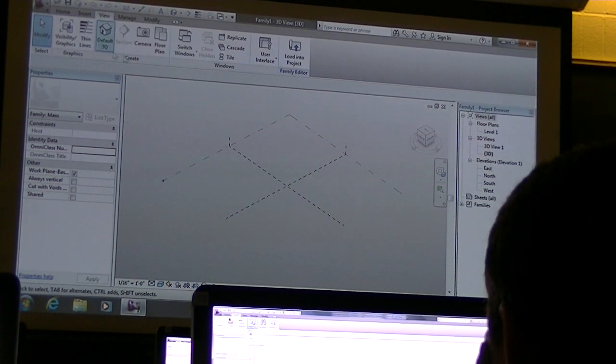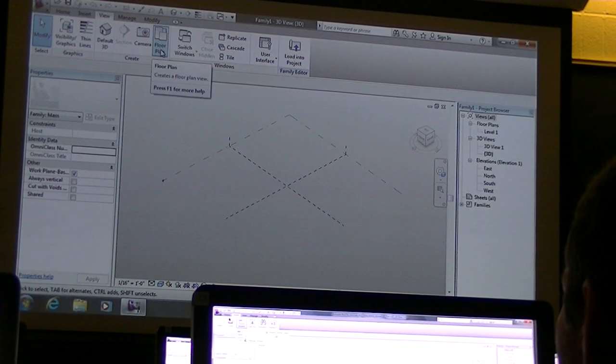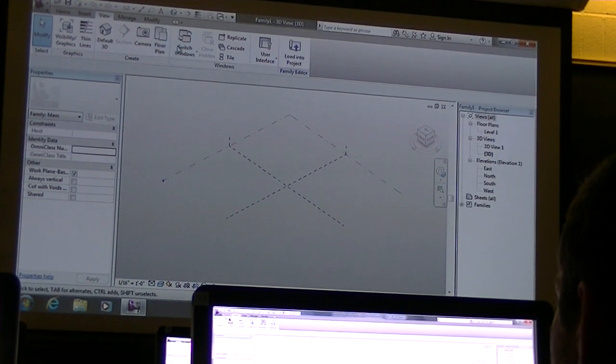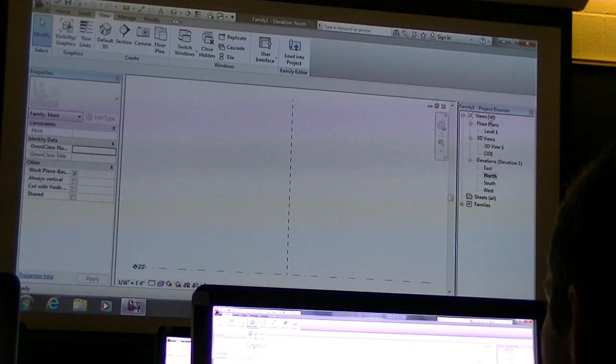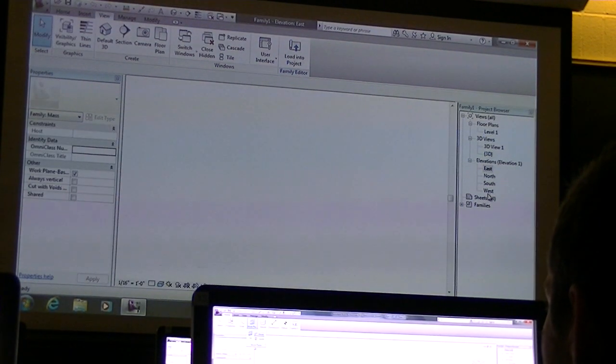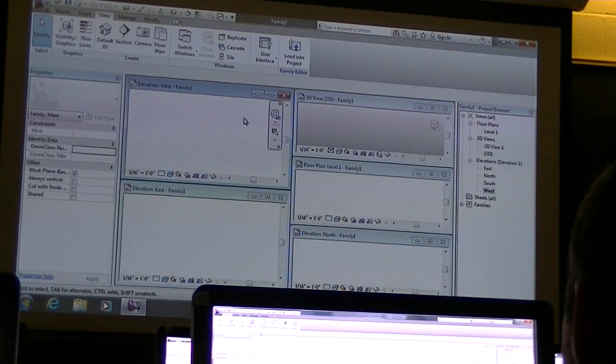Then under View, you have basically what is associated with the project browser. You have your camera views, your floor plan, switch windows, and then also you have the tile command and cascade and so forth. Every time you click on a view in the project browser, so if I just start clicking around in here, what's really happening is in the background, all of those windows are being opened at one time.